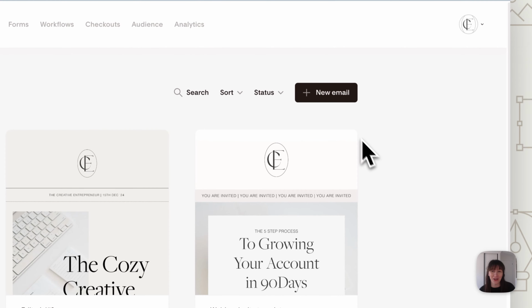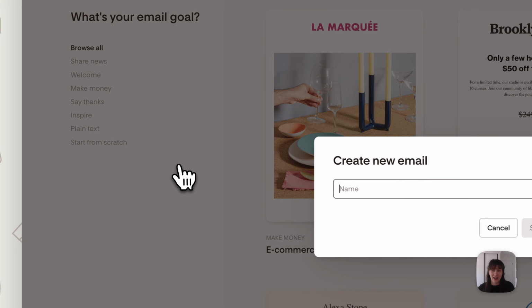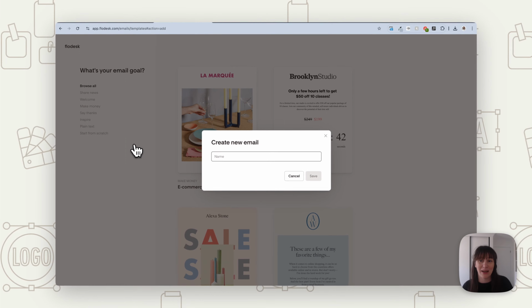All right, so in Flodesk, the first thing we're going to do is click New Email, and then you want to choose Start from Scratch. Now we're going to give it a name, and this is a template that I plan to share. So I want to call it Event Invite Template.